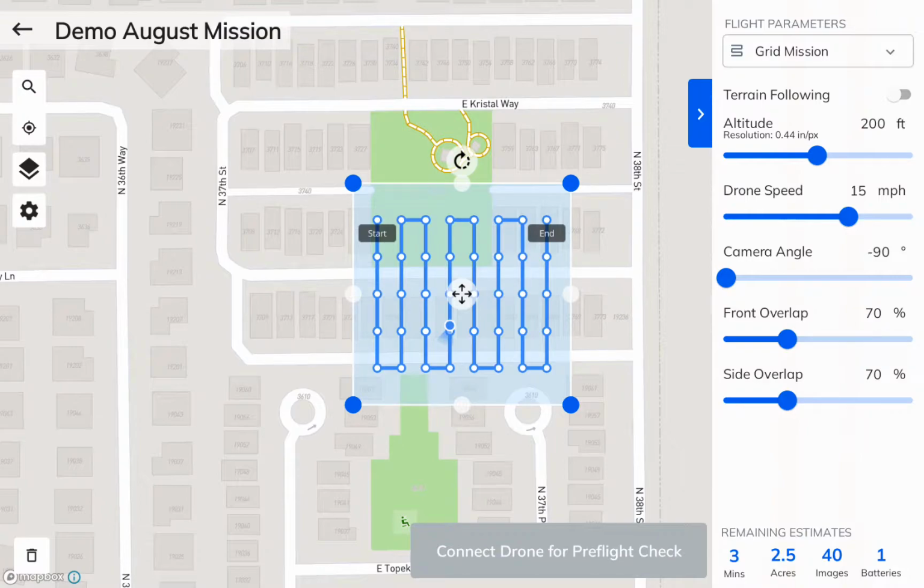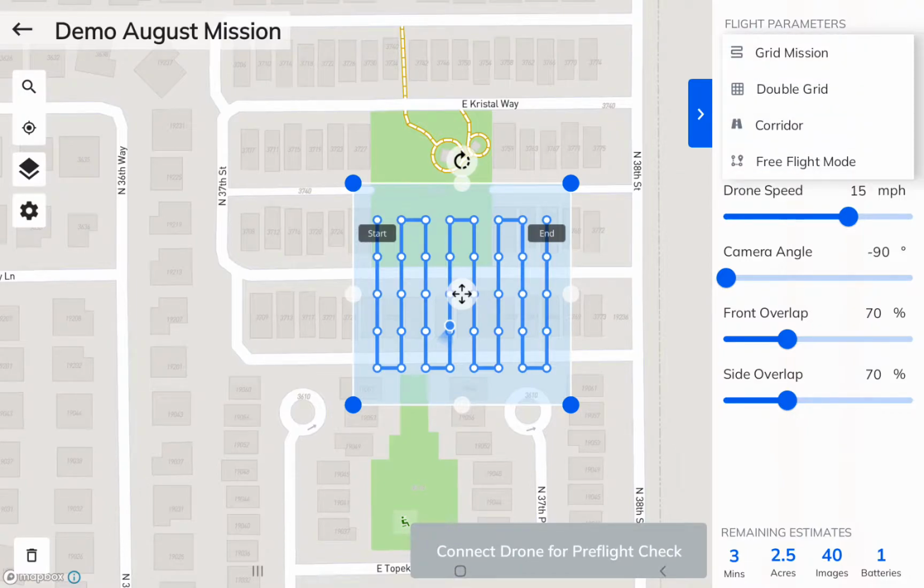Okay, over on the right-hand side, you'll see a flight parameters menu. Here you have a few different options. The very first one is going to be your mission types. So you'll see the first one is grid mission.